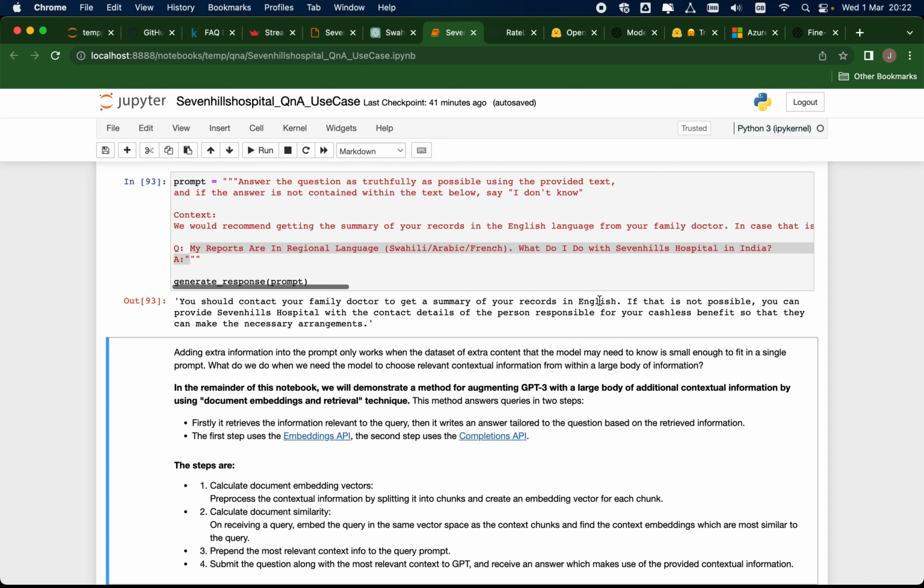If it's not possible, you can provide Sam Hill Hospital with the contact details of the person responsible for your cashless benefit and so on. Okay, that sounds good. However, here we just have to manually add the context to the prompt. So can we automate this procedure?